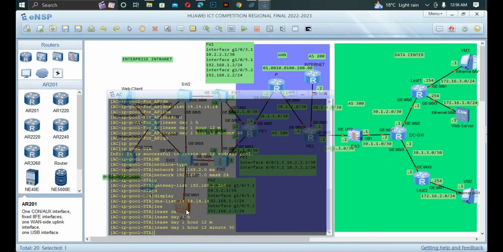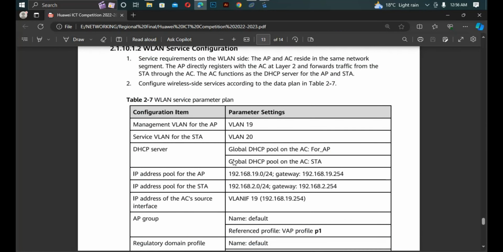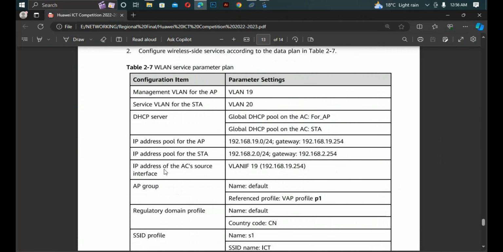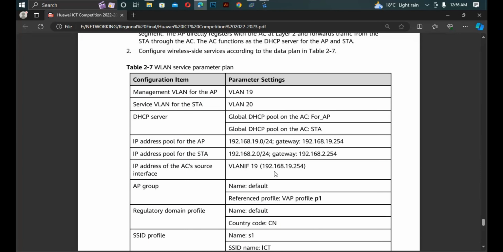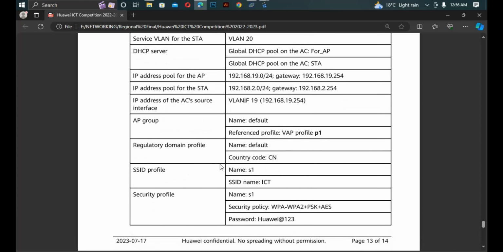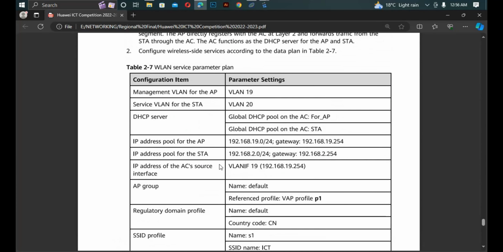Then we are going to enter the interfaces and allow global on the interfaces. As we proceed here, we have been told that the IP address of the AC source interface VLAN 19 will be 192.168.19.254. So we are going to create sub VLAN interfaces, that is for VLAN 19 and VLAN 20. For VLAN 19, its IP address will be this one.